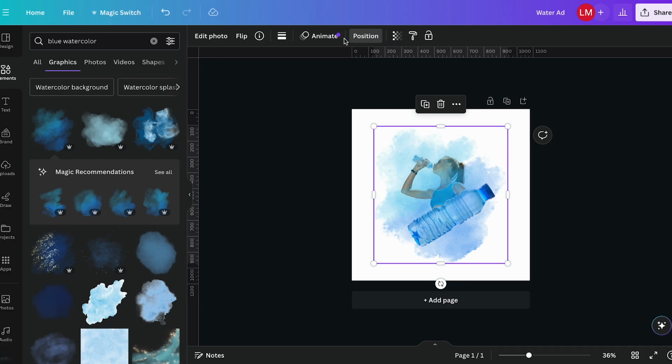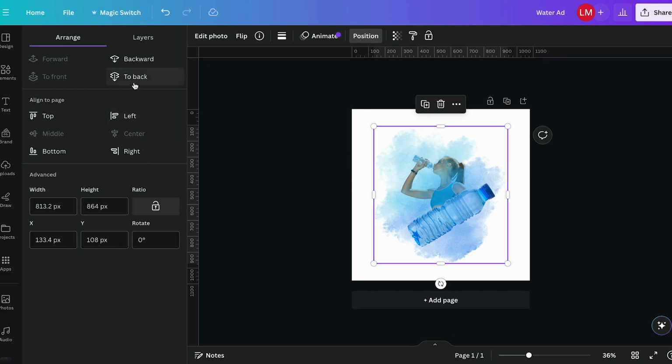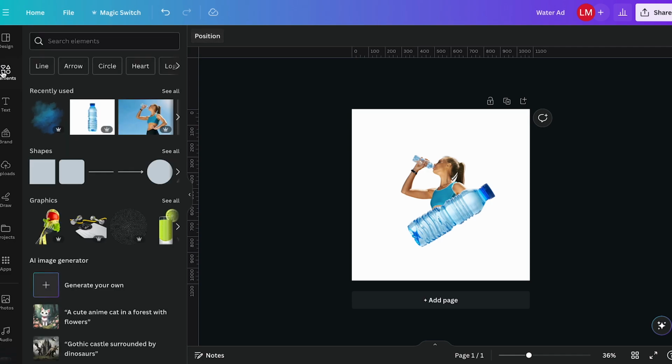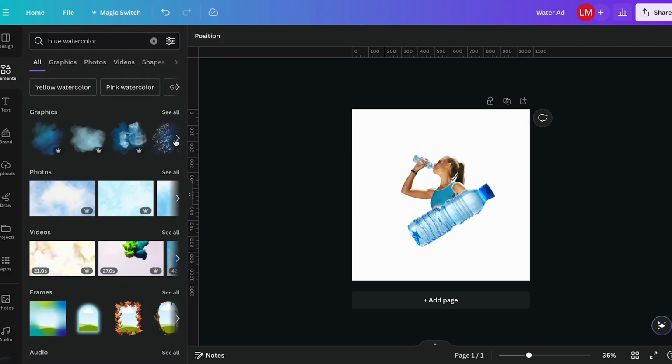I would send this back by clicking on position. I'll click on position, then I'll send it back just to get an idea of how it looks. And I think I don't like this one. I will come back here and I will search for that once more.